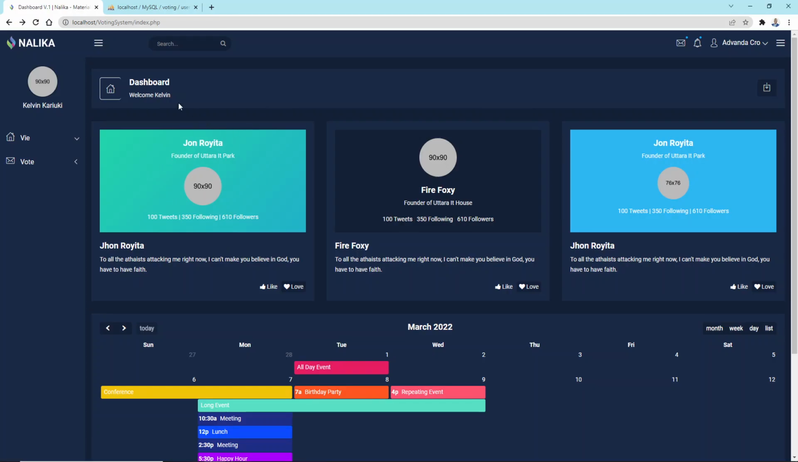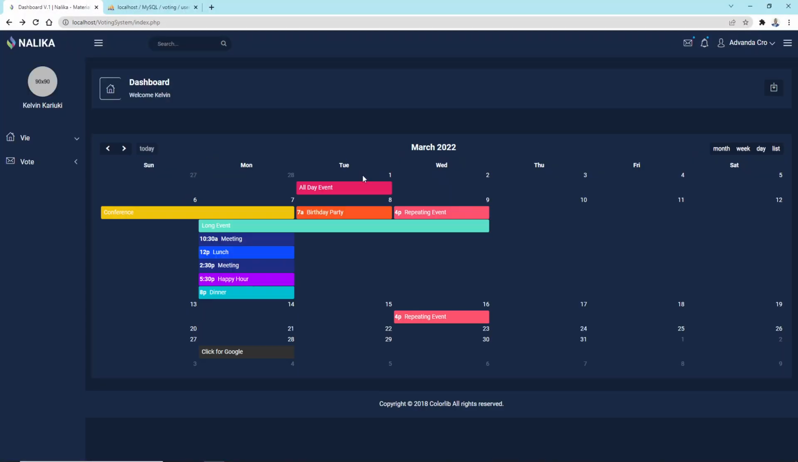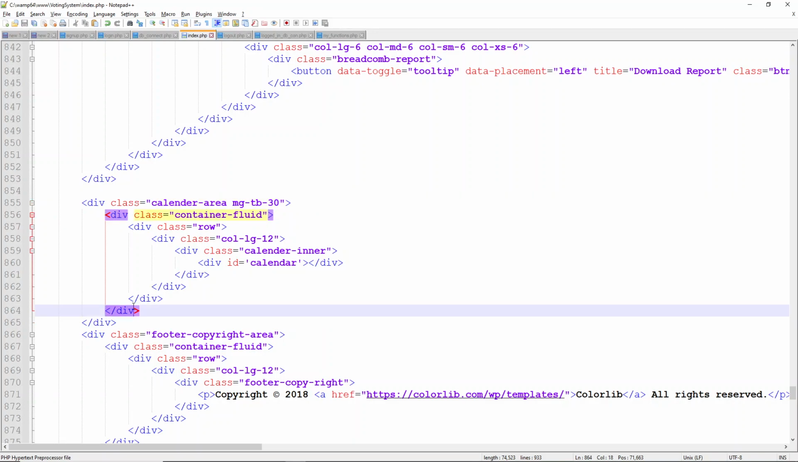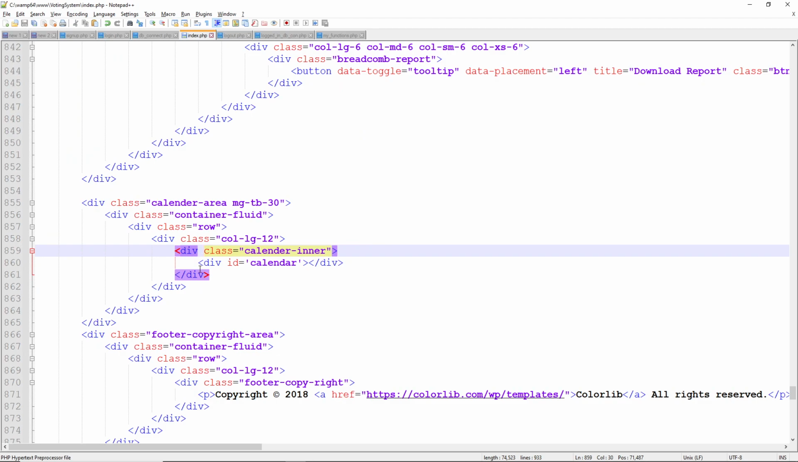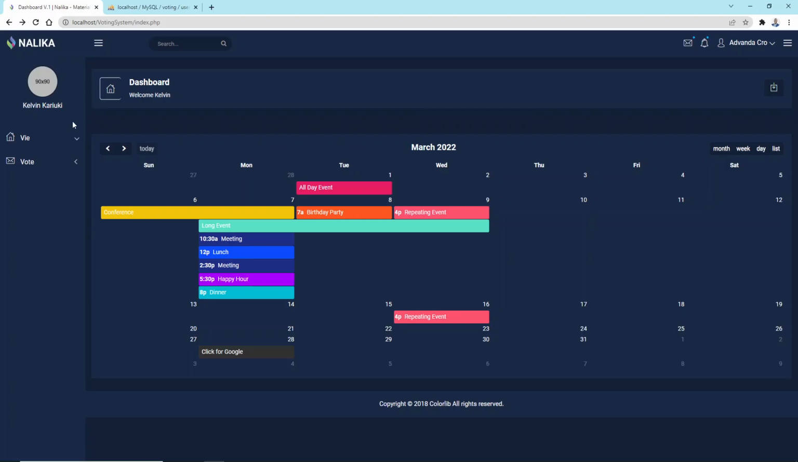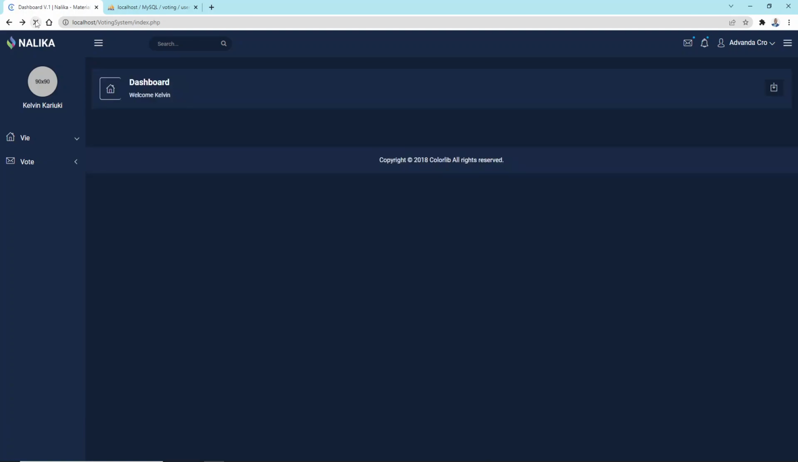The next will be the calendar. Did I save that? Refresh. Okay, and the last thing is the calendar. Calendar area. Okay. Container fluid. Okay. So let me just try and just remove this only and save. So what do I have if I do that? Okay.